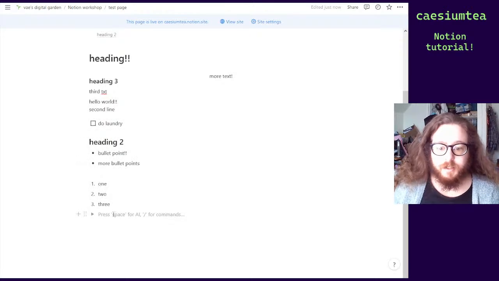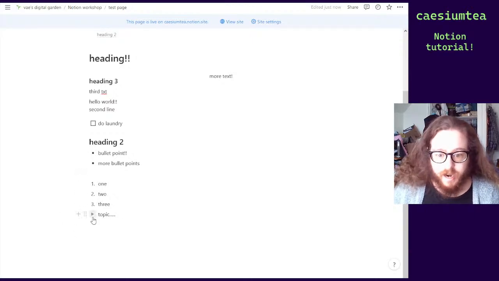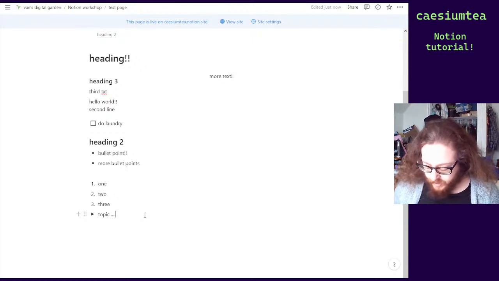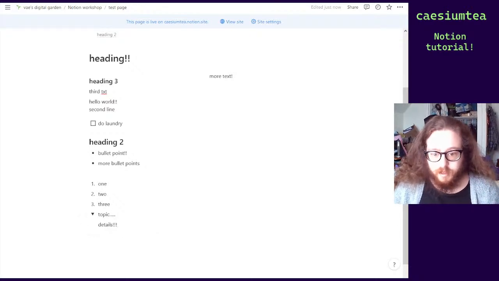After that, we have toggle list, which is also one of my favorites in Notion. So you can have a topic, and then it has this little arrow on the side. Click the arrow so that it points downward, or when you're in the main line next to the arrow, you can hit Control Enter to open it, and then hit Enter to jump down inside the toggle, and you can put the details, and you can have lots of info, lots of different block types.